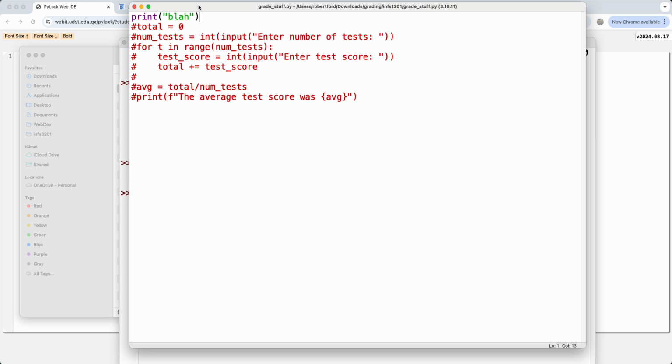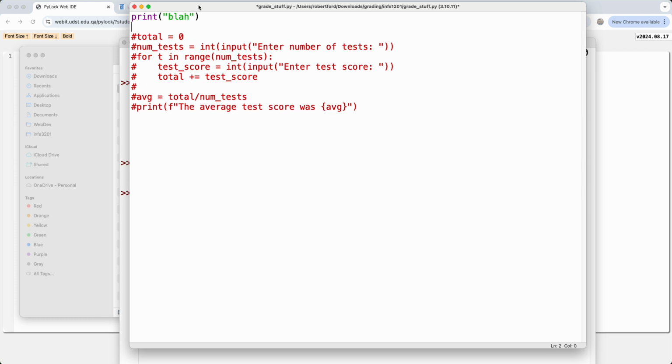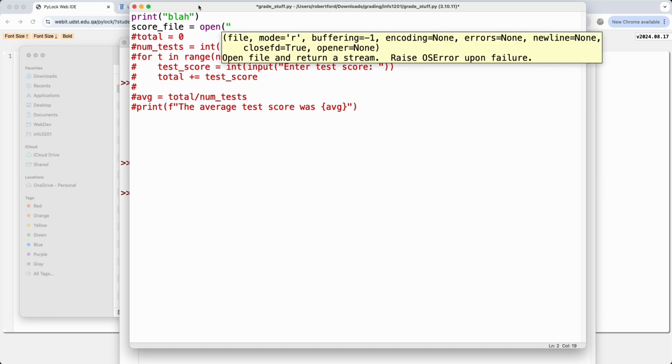Okay, good, it's in the file. What's the first thing I need to do? Yeah, open the file. We know how to do this already. We know that it needs to be put into some kind of variable, so I'm going to call it score file. Again, you can call it whatever you want. The command to open a file is called open. I have to provide the name of the file.